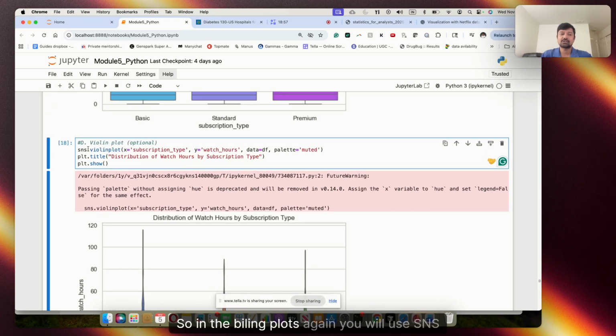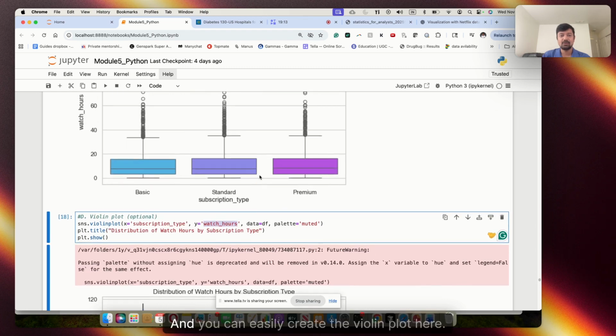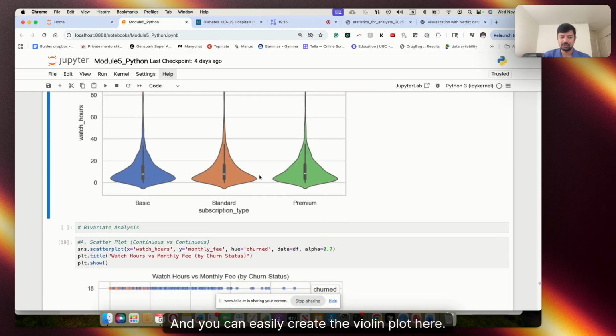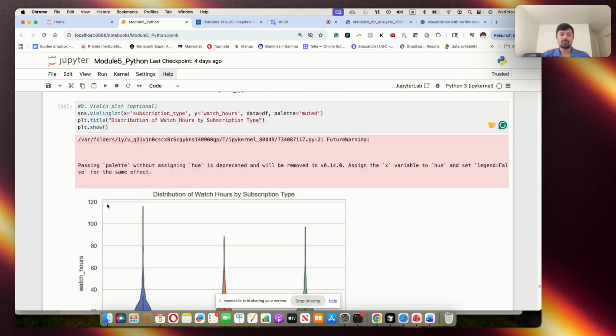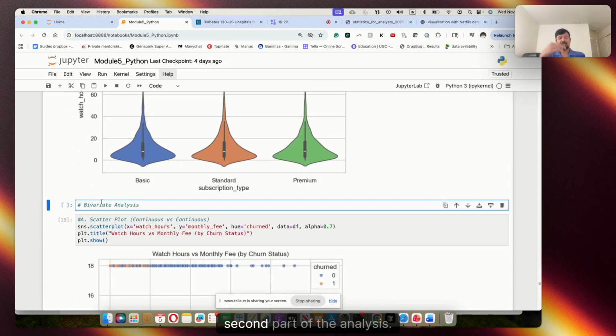So for the violin plot, again, you will use sns.violinplot. On the x-axis, you need subscription type, and on the y-axis you are plotting the watch hours from the data frame, and the palette is muted. You can change whatever you want to put on the x-axis and y-axis, and you can easily create the violin plot here. Okay. Now, after the violin plot, we will go to the second part of the analysis.